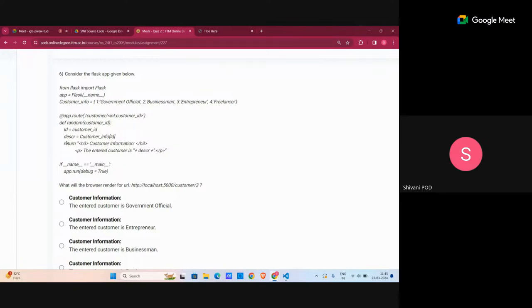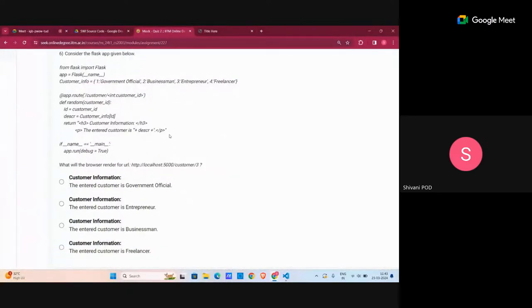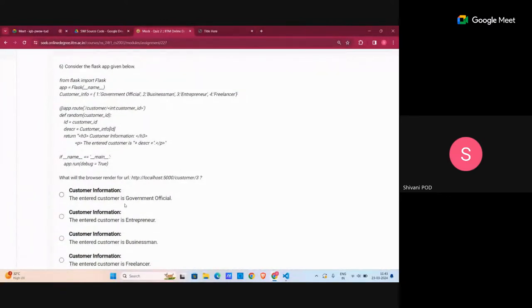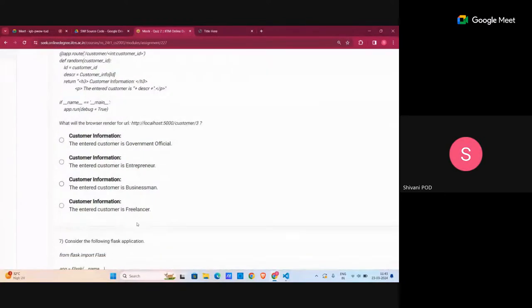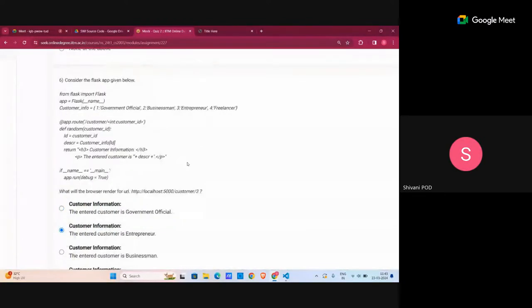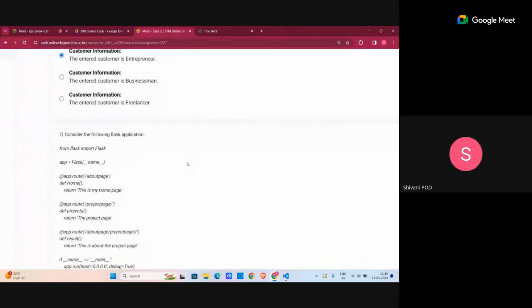So after that, what am I returning? I am returning customer information, and the entered customer is, inside this, I am using this description variable. So what will be the answer for this question? Second option. Yes, option number B is the correct answer. Is it clear? Yes, ma'am. Okay. Now we will go to the next question.